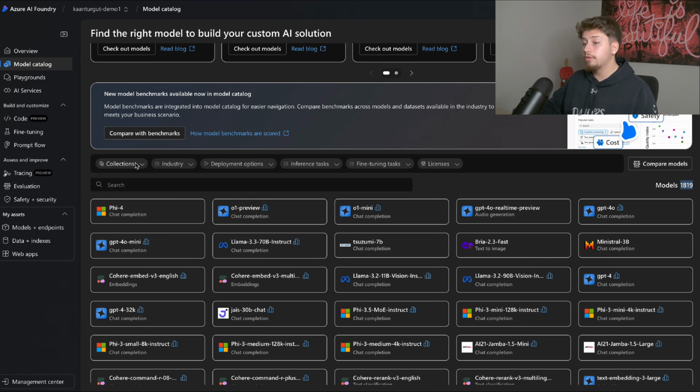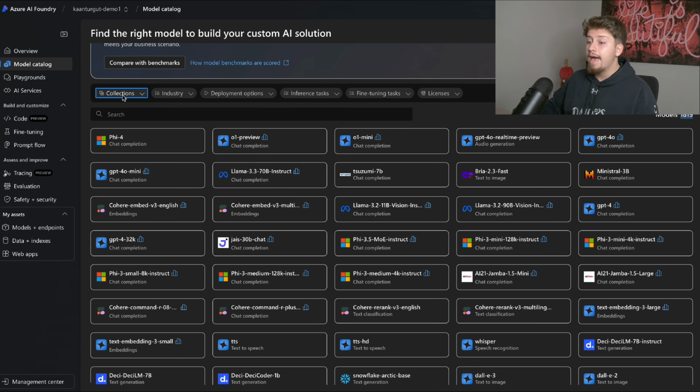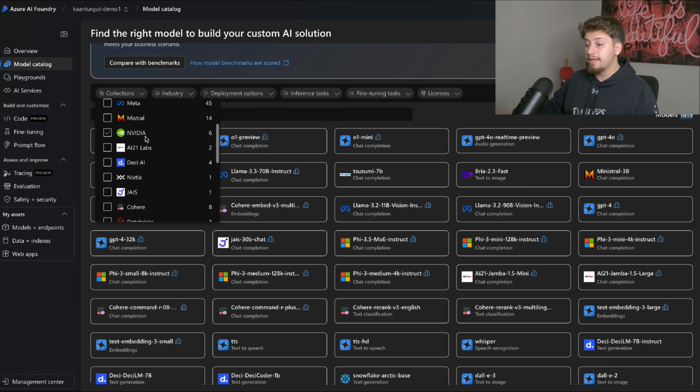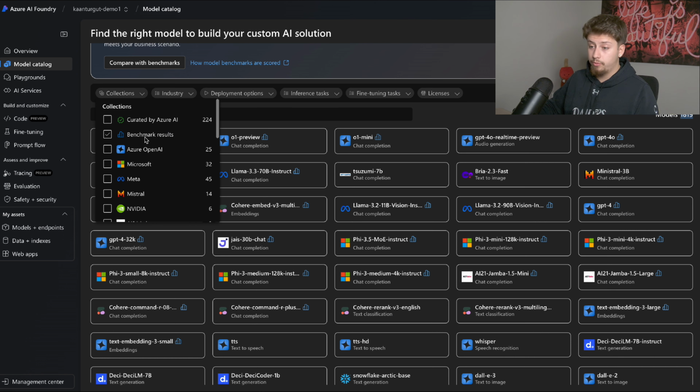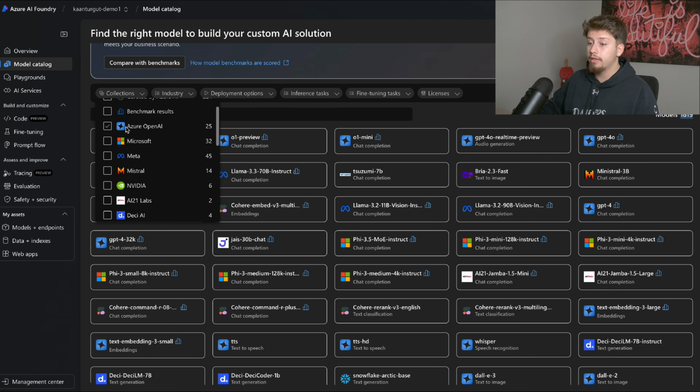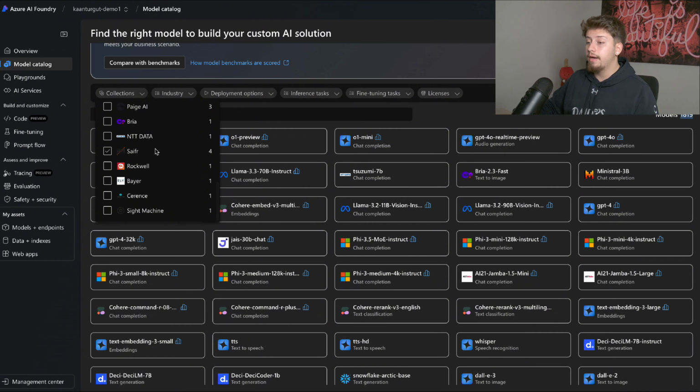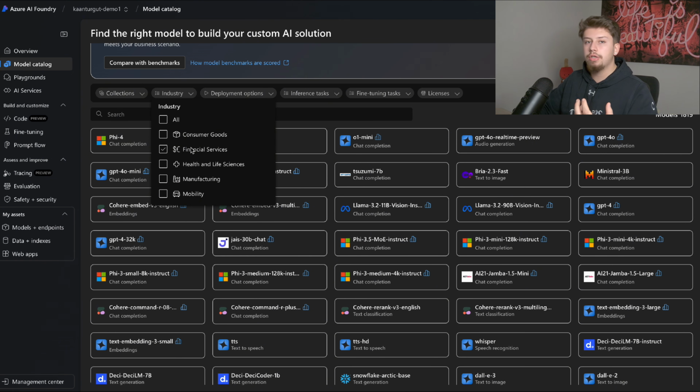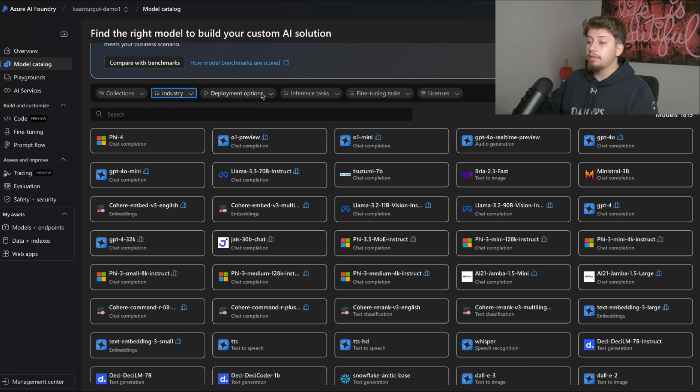So if I want to filter, I can go to the collections. I can select my vendor. For example, we can see there are OpenAI, Microsoft, Meta, Mistral, Nvidia, and a bunch of other vendors. You can choose your vendor, then you can choose which industry you are going to use this model in. So is it going to be mobility, manufacturing, consumer goods, and other stuff.